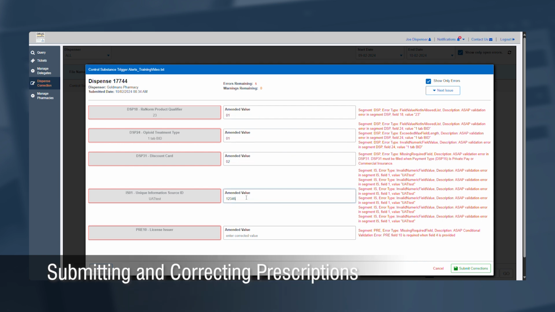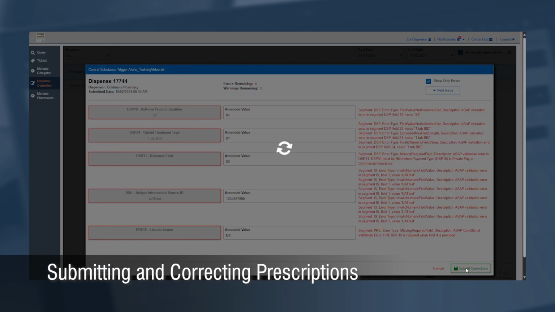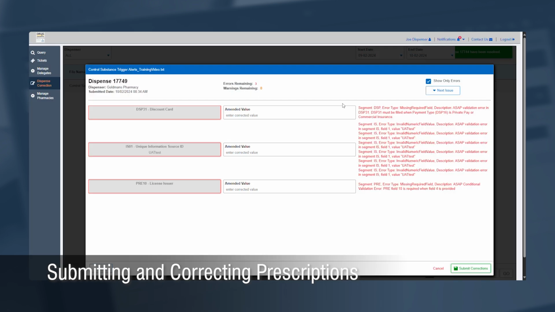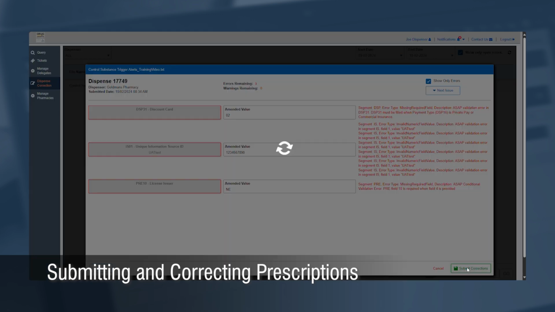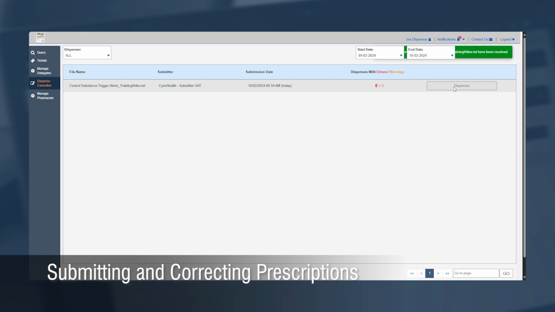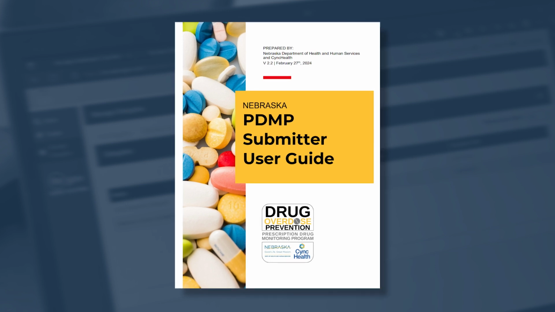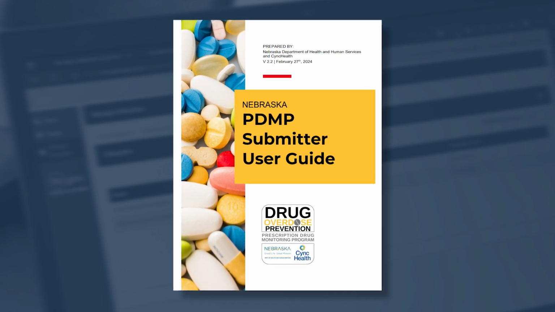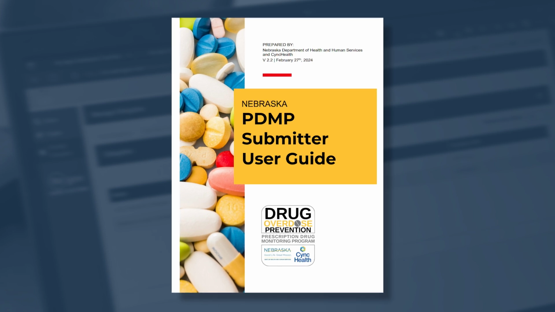After submitting a prescription, it is stored in the system and linked to the patient's profile. Should there be any need to make corrections, the dispense will appear in the Dispense Correction tab. It is possible to submit a correction with invalid information and have the correction need to be corrected again. The Nebraska PDMP Submitter Guide is a good reference when correcting these errors to ensure you are inputting the correct information into the field.